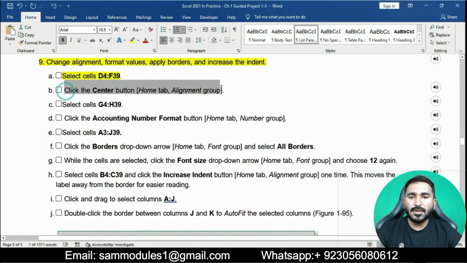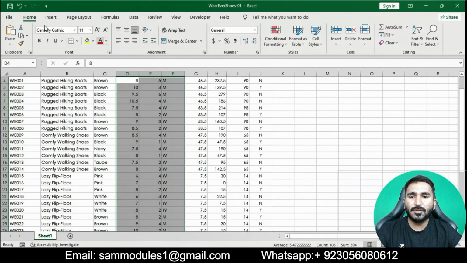Now click the Center button on the Home tab, in the Alignment group.